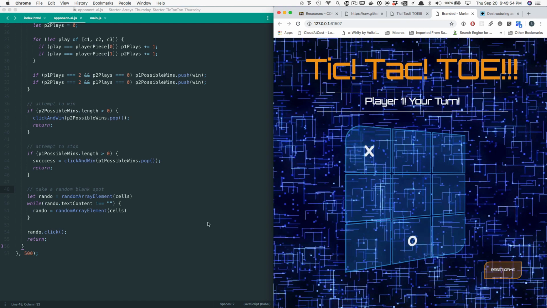The way this works basically is I select back a random array element, one of the cells, and while the random cell's text content is a blank, it will place a piece. Otherwise, sorry, while it's not a blank, it will call rando again and attempt to try again. If it is a blank, then it will click that random cell because it's pulling back all the random cells. And it does that every 500 milliseconds.